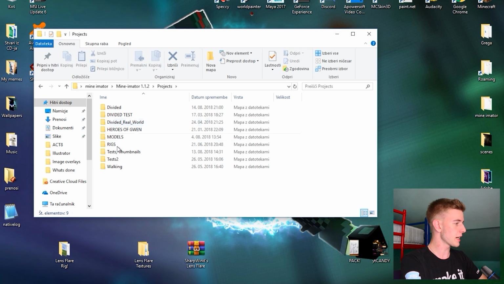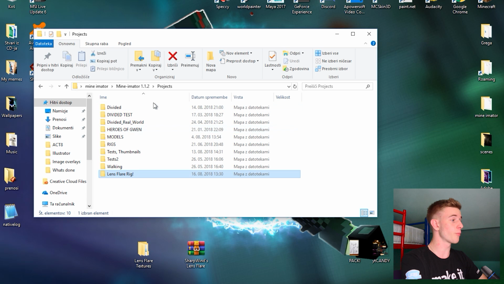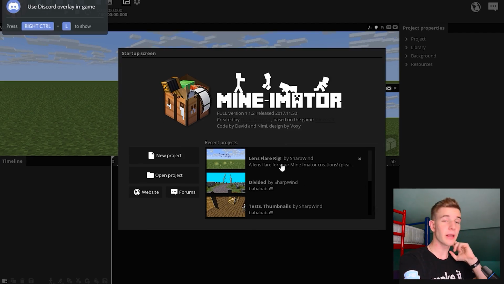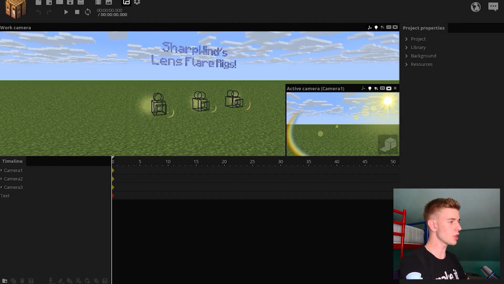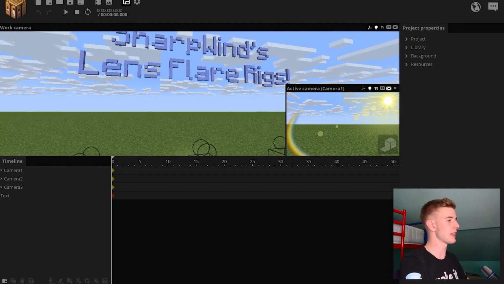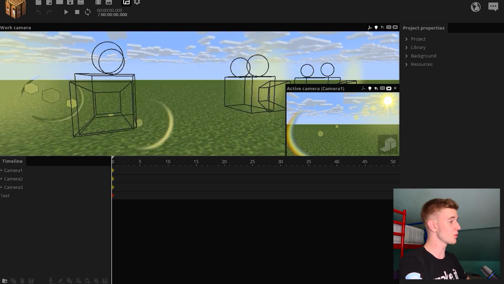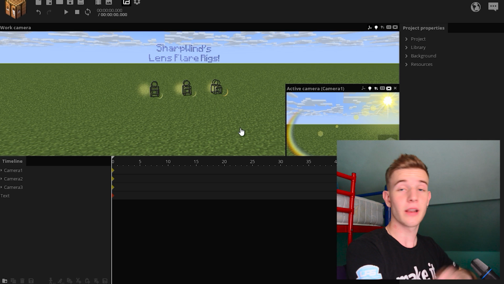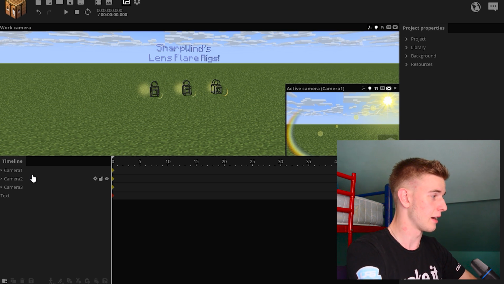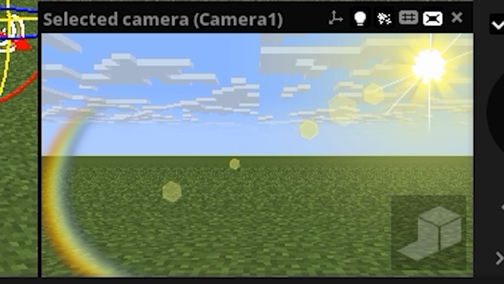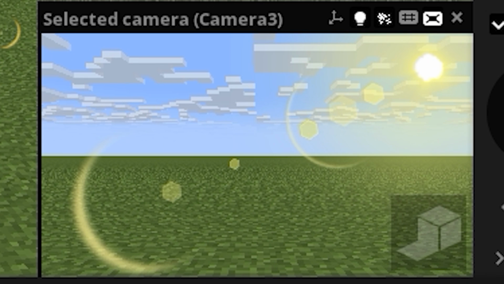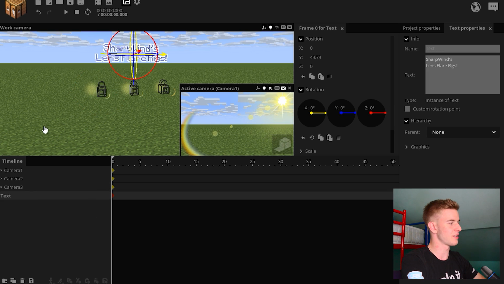So open up the projects and put the lens flare rig in your projects folder, because this is a Mine-Imator project. If I open up Mine-Imator now, open up the lens flare rig, it should look like this. Sharpwind's lens flare rigs, and 3 cameras with random images on them. So these are the lens flare rigs. This is what they look like. So camera 1 has this kind of lens flare, camera 2 has a different kind of lens flare, camera 3 has another customized lens flare. This is just the text here.